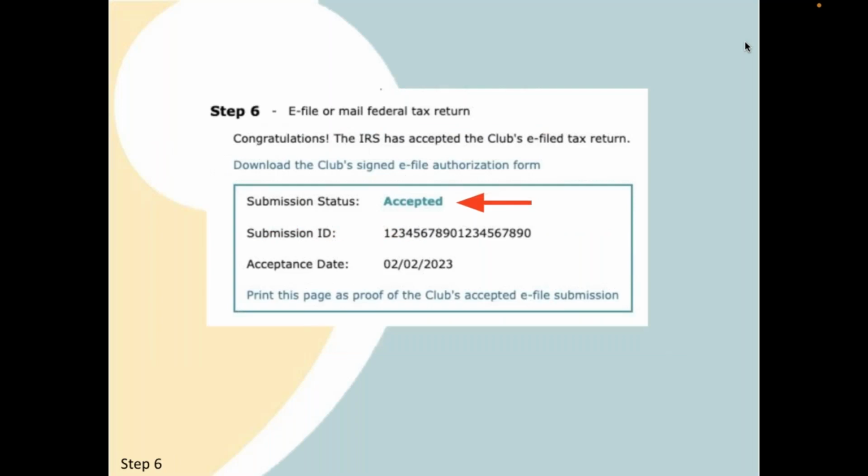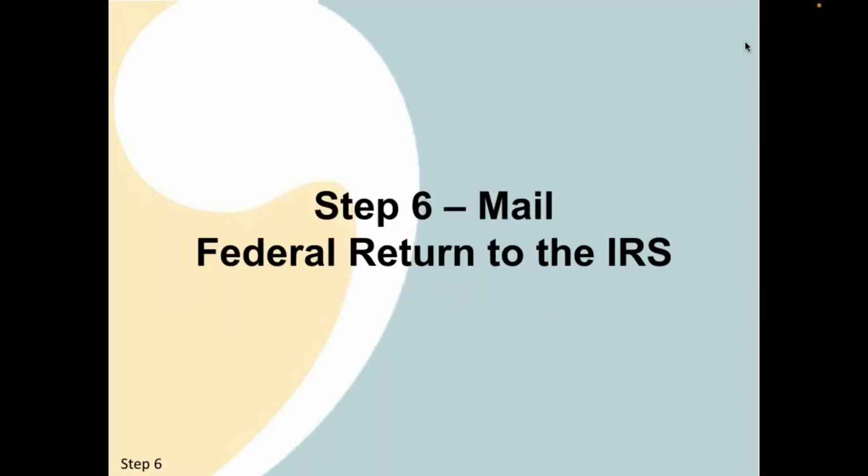When the IRS accepts the e-filed return, the status will change from pending to accepted. Your federal return is now successfully e-filed. Print this page and save it with your club copy of the complete tax return in case you need the submission ID and the acceptance date as proof of e-filing. Now that you've successfully e-filed, you can proceed to Step 7 and your state tax return.